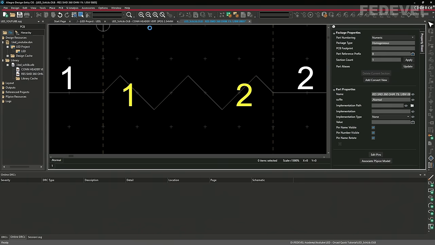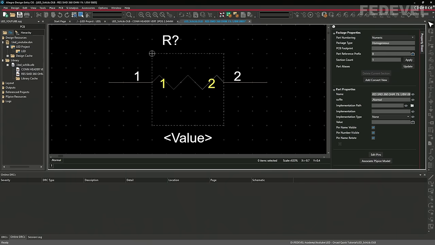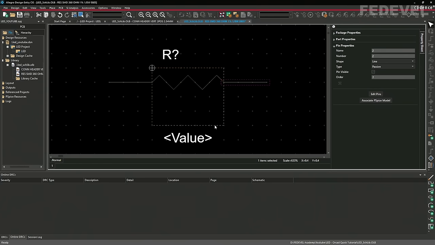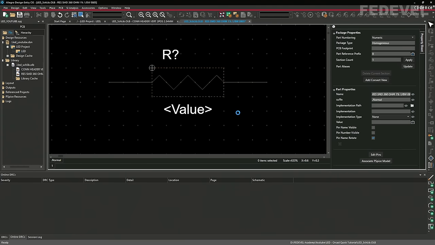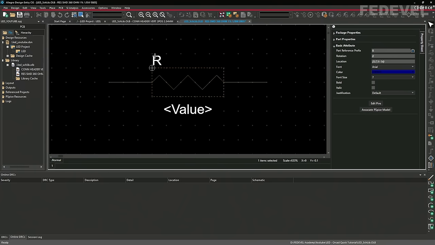Just left click here. We are going to hide the pin name, just uncheck this, and also the pin number, uncheck this. I'm going to make this outline a little bit smaller, left click to select it and move it, move the pin back. And move also this, and make it nicer, move this, and also this. Select value and put here 360R, 1%.